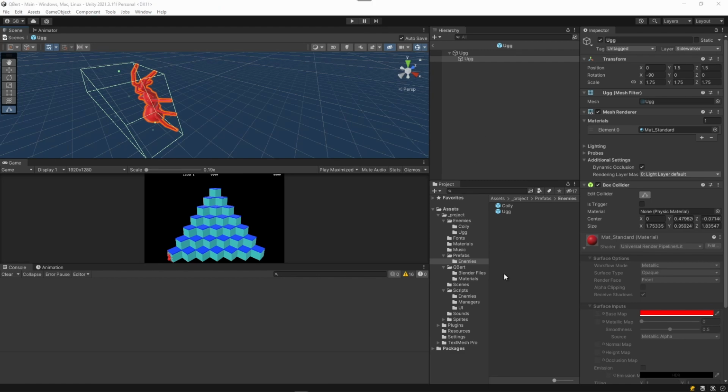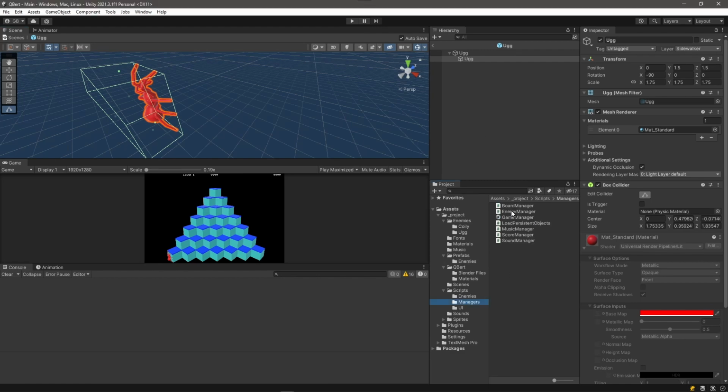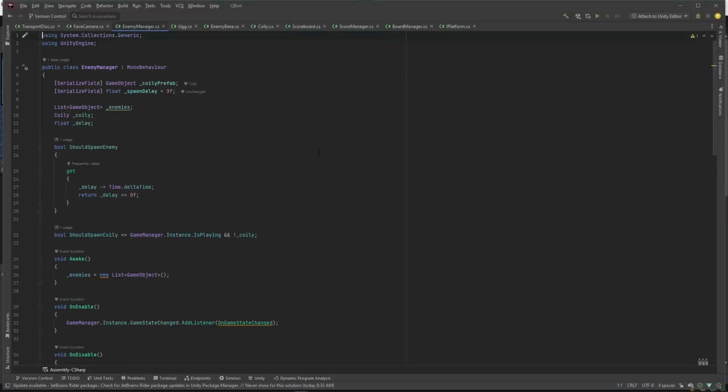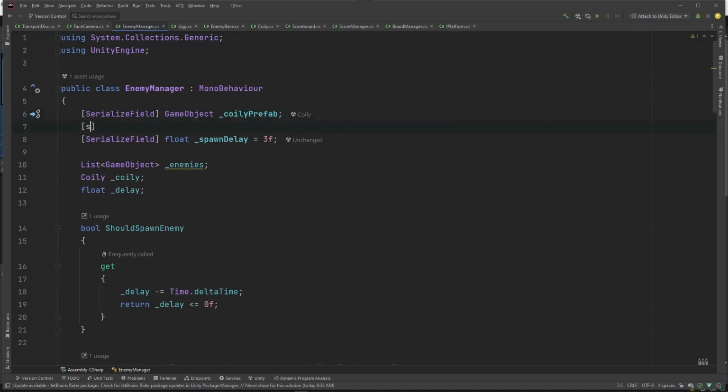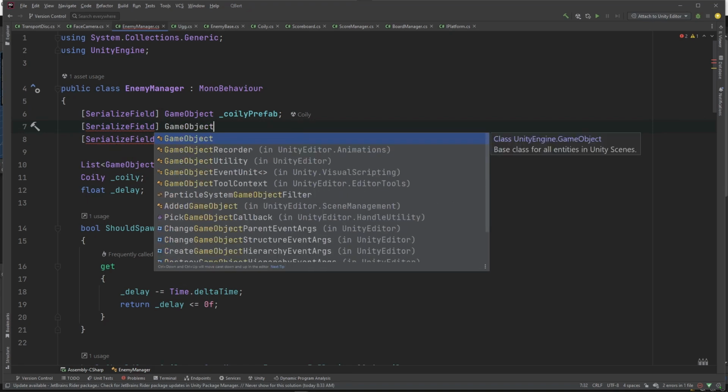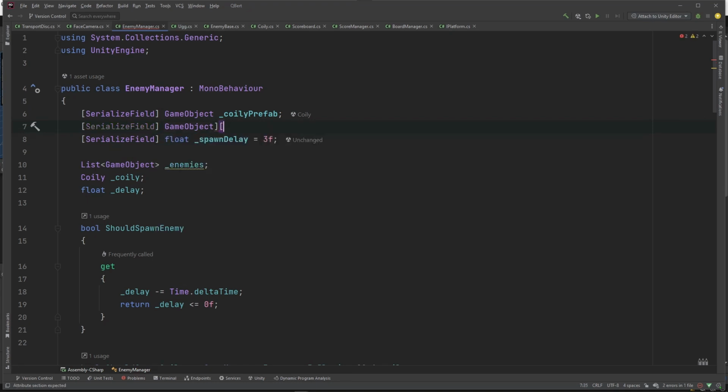So we go down to our enemy manager. We're going to need to have some enemy prefabs that we can spawn. There's a coily prefab, but we want also just plain old enemy prefabs. So let's have a serialized field, game object array, and we will call these enemy prefabs. Okay.